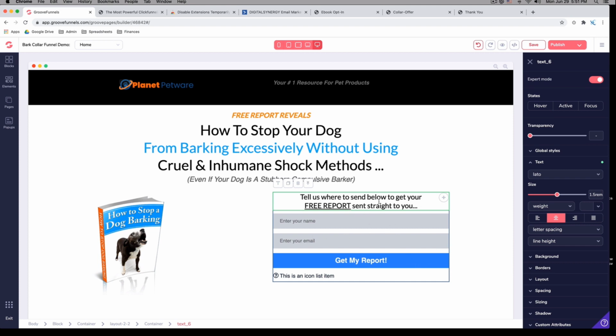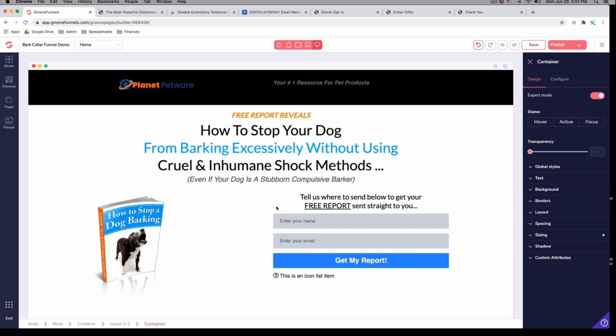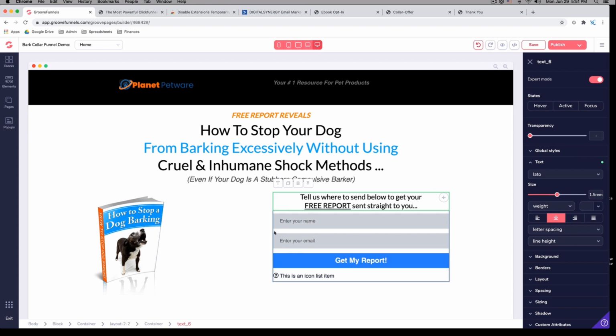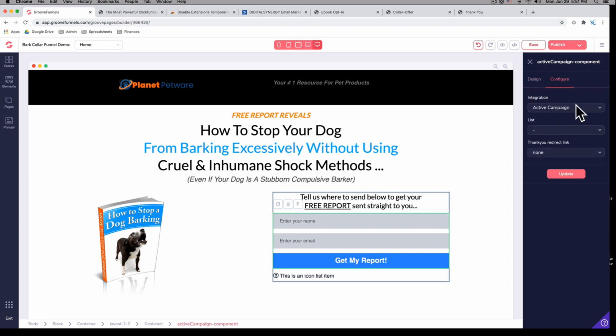You can see here again, look at these breadcrumbs, you see exactly where you're at. So I don't want to be there, I want to be in the actual container, and no, not that container, I want to be in this container. Okay, see, you want to go to where it says active campaign component. Once you're in that active campaign component, then you want to go to configure. Then you're going to see your integration.